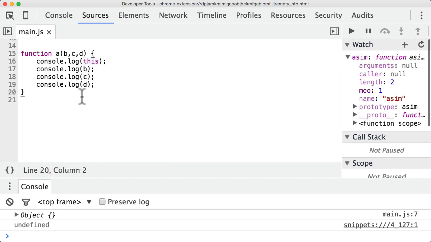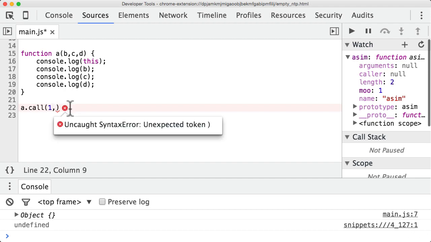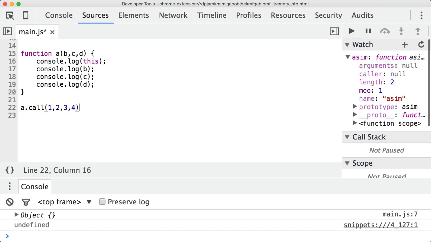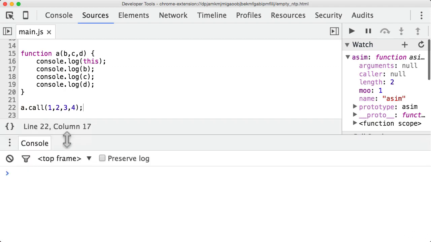So what you can do with call, if I did a.call, the first parameter is going to be whatever I want this to be in the A function. And the other parameters are just going to be whatever parameters I want to pass to the A function. So if I do 1, 2, 3, 4, let's see what that prints out. And let me give myself some more room.